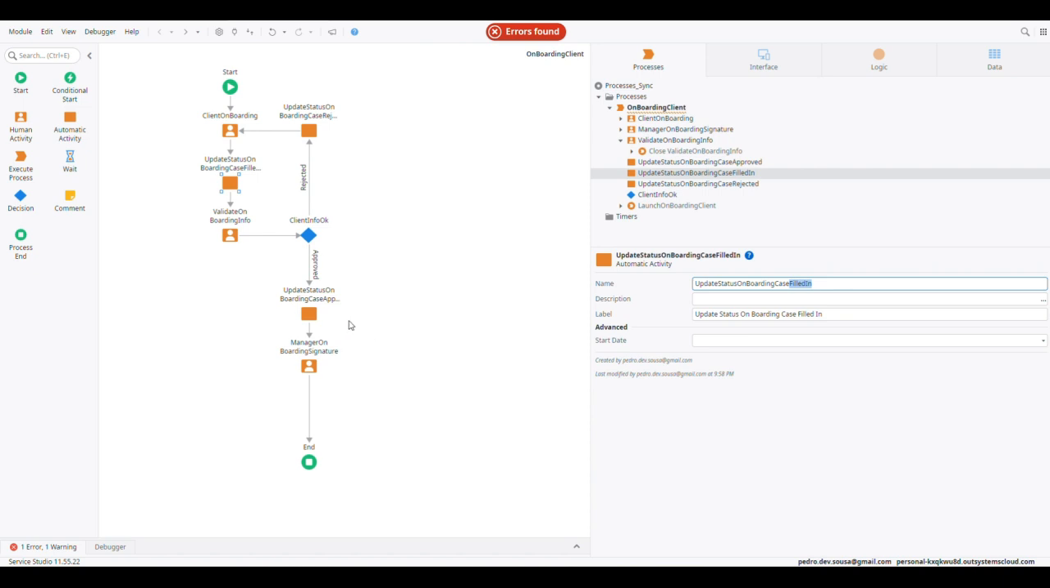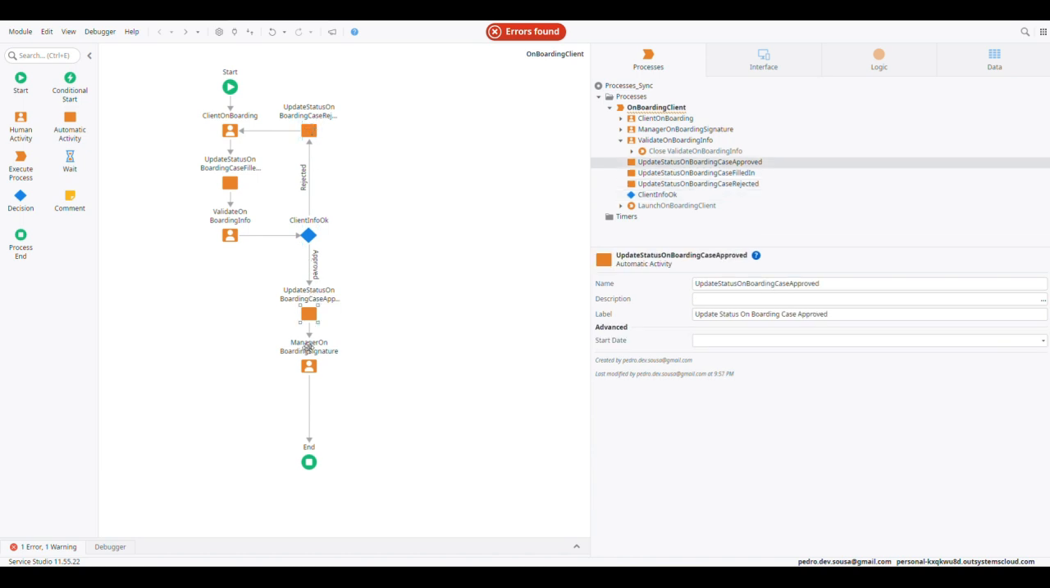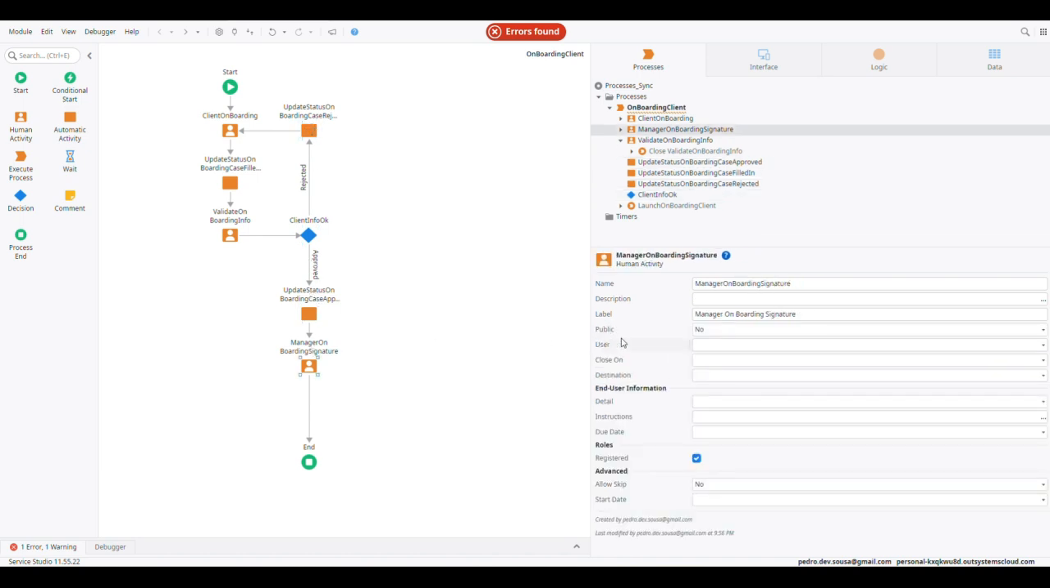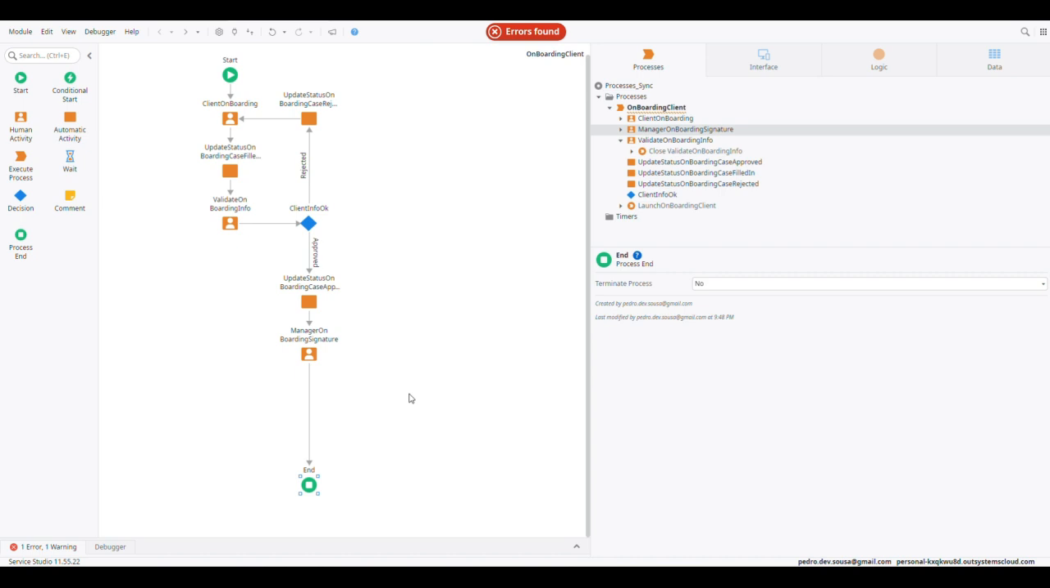Right now we are just creating our process, and later you can have slight changes. Okay, this happens in the applications. We need to change the process, but now it's okay. So we have the case filled in, we validate, it can be approved or it can be rejected. Okay, sounds okay to me. So after that, we let the manager know that it is okay. So he has to put his signature. So this is just a test case, but it seems that this might happen in an application.